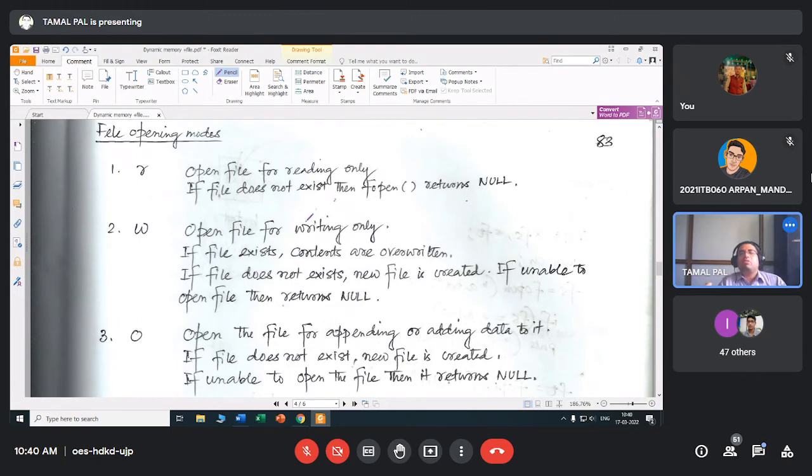Sometimes we have to do it. Let's say I am trying to read a file which does not exist. So how do we test it? In this way. Similarly, W mode is used for opening a file for writing only. Just like reading, you can use it for writing. That means from your C program, you can supply some information that will be written into some file.